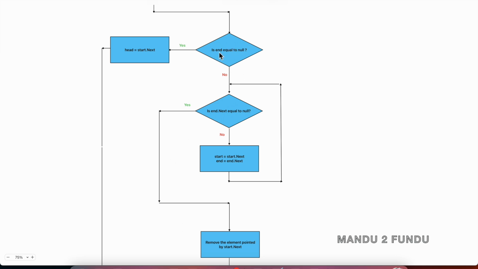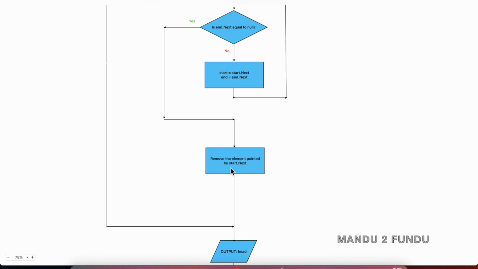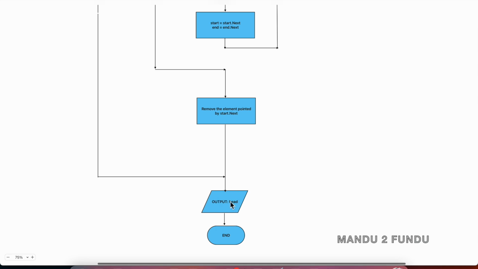Otherwise, if the end is not equal to null, then in this for loop we advance the start and end pointers until the end pointer reaches the last node of the linked list. So once the end pointer is pointing to the end of the linked list, the start pointer is pointing to the node which is present before the node to be deleted. We simply remove the node pointed to by the start node's next pointer and return the head of the linked list.